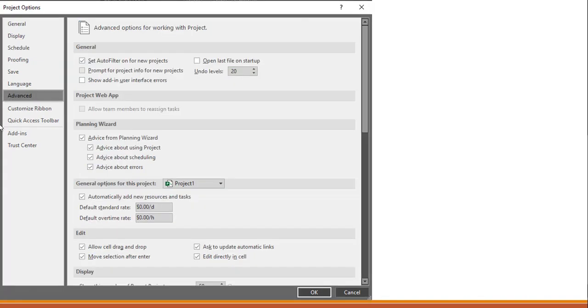Now next to it, you need to just go here in Advanced, and go to this section: journal options for this project. And default standard rate, currency per day.